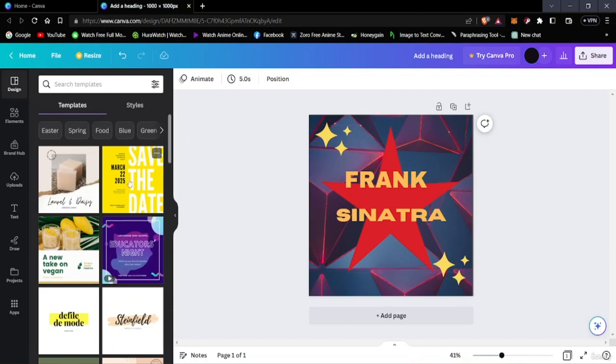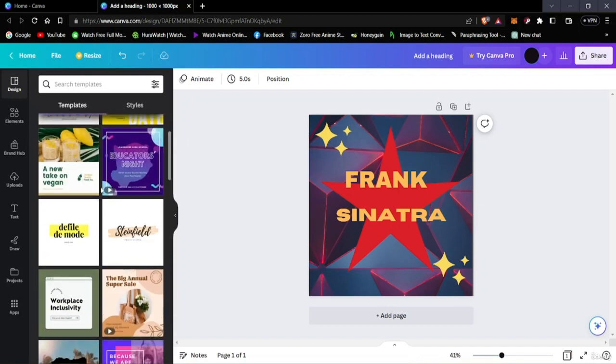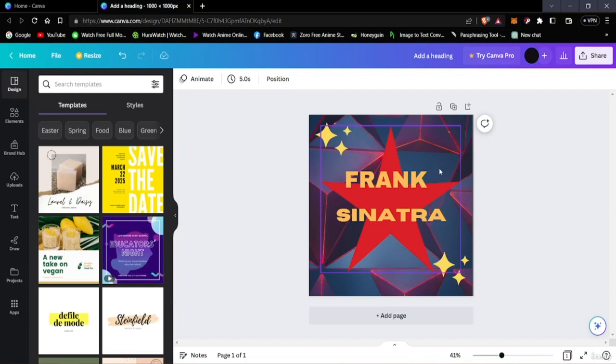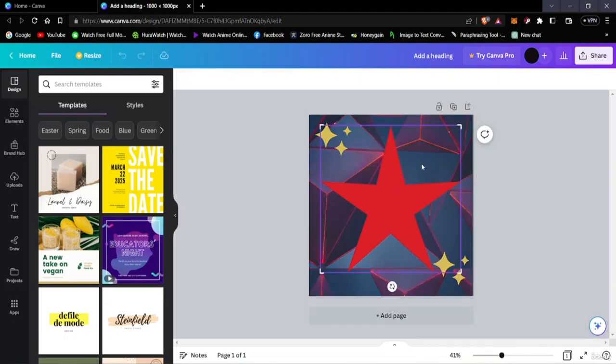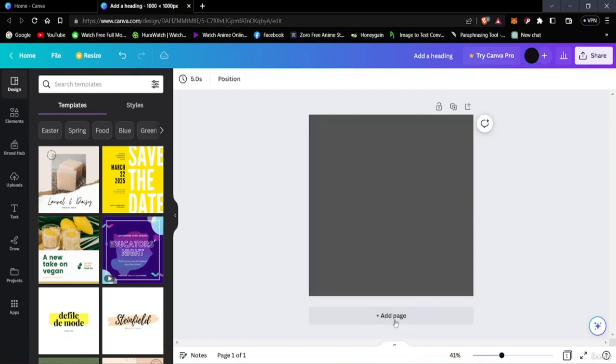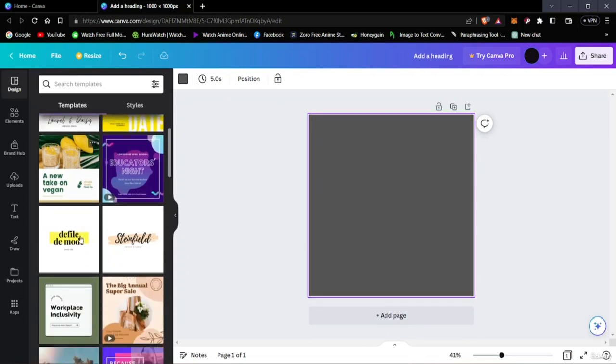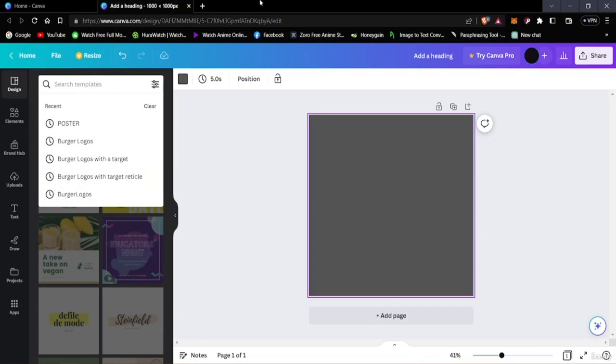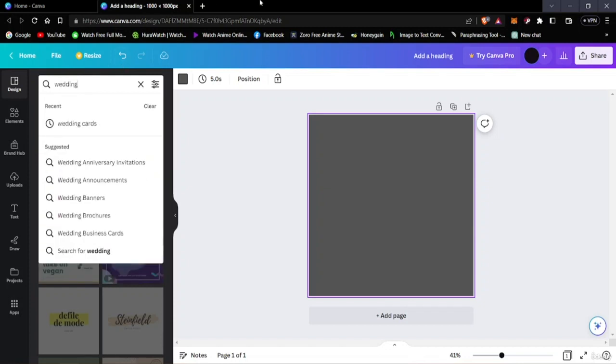So for instance, if we want to create a wedding card, okay, let's create a wedding card and let's get familiarized with this interface. Okay, so first I'm going to delete this one, delete every single one of these. We're going to delete all of these. We're gonna keep a blank page. Okay, all right, so now we're just going to add a page. Okay, so since we want to make a wedding card, we can just simply type in wedding cards.